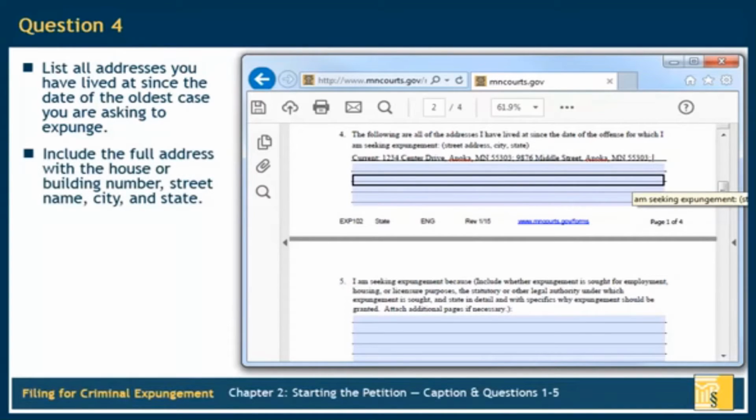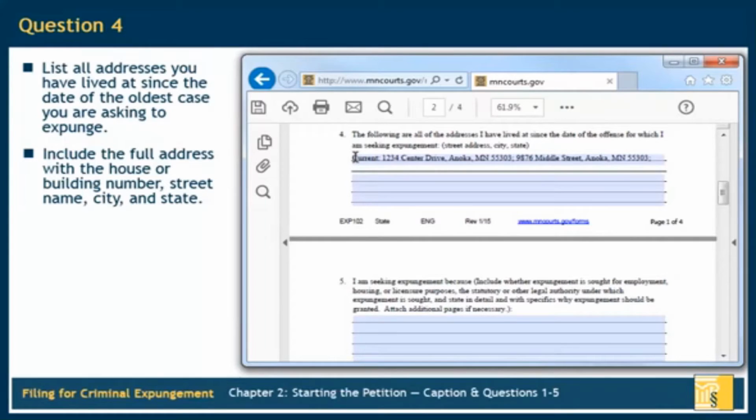Whenever possible, include the full address with the house or building number, street name, city, and state. If you do not remember part of an address, look through your records to try to find the information. If you cannot find it, write down as much as you do remember. For example, you might remember that you lived on Main Street in Mankato, Minnesota, but not the house number. It is important that you also include any addresses you lived at that were outside of Minnesota.